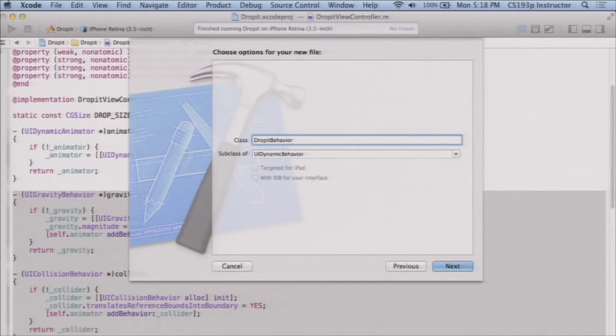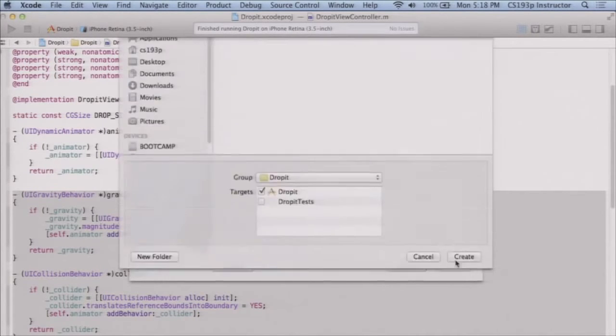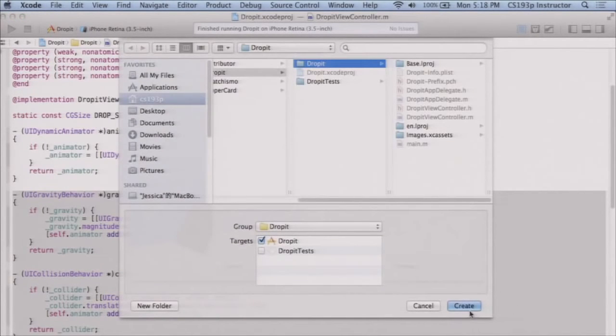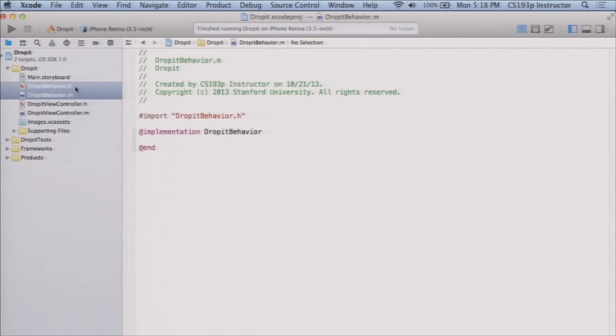That is going to be a new behavior I'm creating that's going to have the gravity and the collider, and eventually some more things, as child behaviors. So let's just hit next. It's where it wants to put it. This is all good. Here it is, here's my drop it behavior.